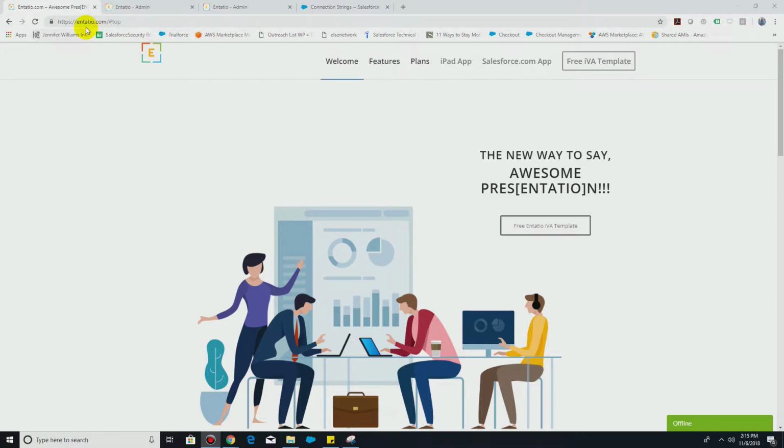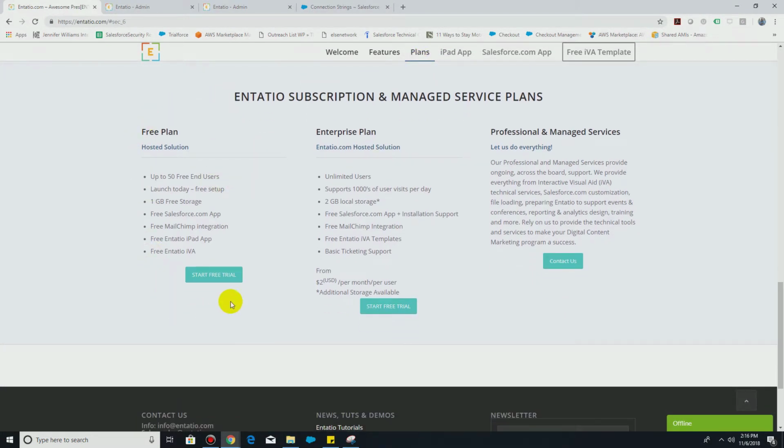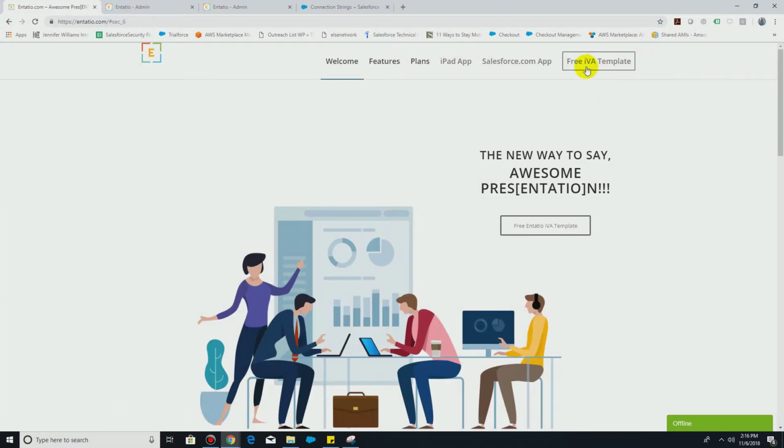So right now, on your screen, you should see the Entatio.com main site. If you go here, this is where you can get everything. So if you ever want to get your own environment, just go to the plan section and start a free trial. It's always free for up to 20 users, so you could use it forever with just 20 users.